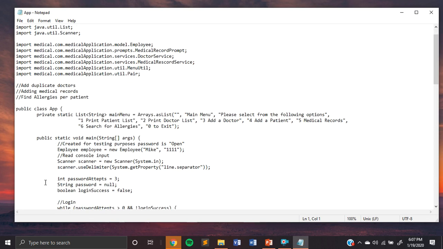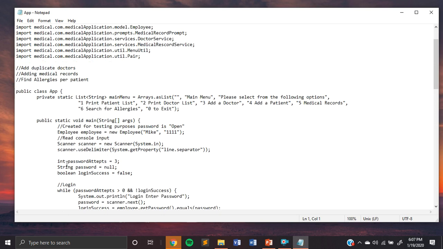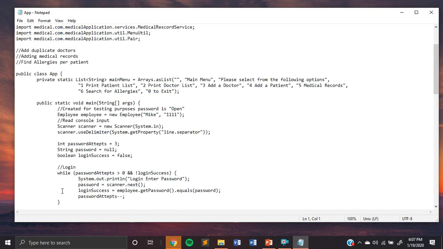And here's the main method right here. For the employee, you have to have a password in there, and the password has 3 attempts. And as you can see here, the attempts is spelled wrong, so that's something for variables that we are looking at. So we have to change that. Okay, here's a while loop, and as long as the password attempts is greater than 0, a user can keep entering their password.